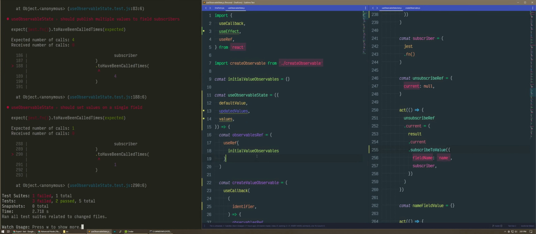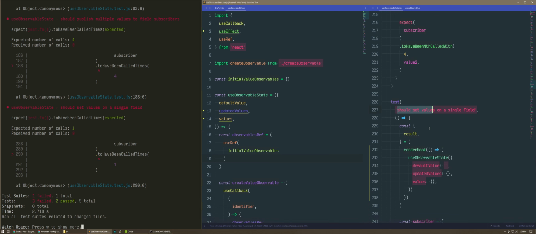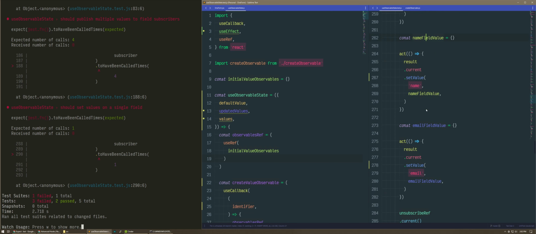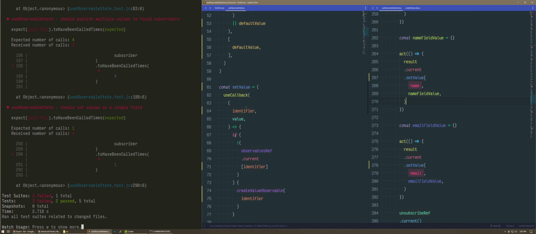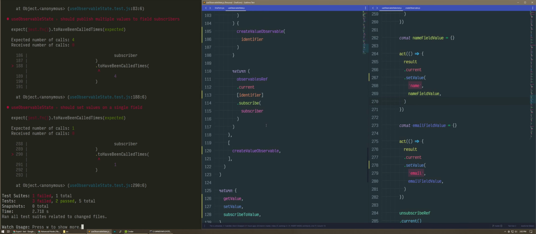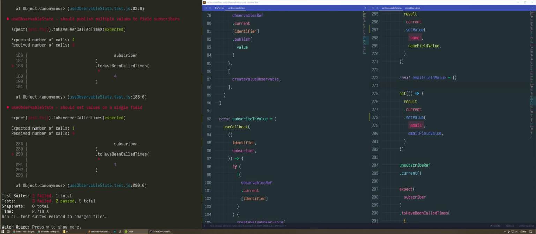Cool. No? Still got it. Broken test: should set values on a single field. So we call this, and then we act on it. I don't know. I'm blanking right now. And this calls setValue. There is a setValue function. None of these other things look like they've changed. There are no linting errors. Okay, so it's expected to be called once. It got called 0 times.